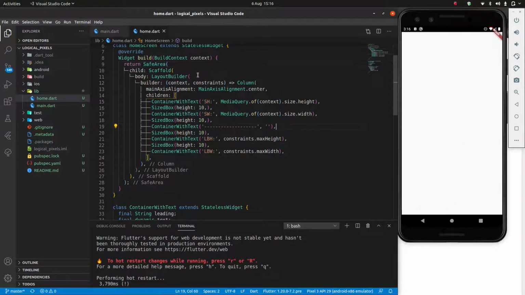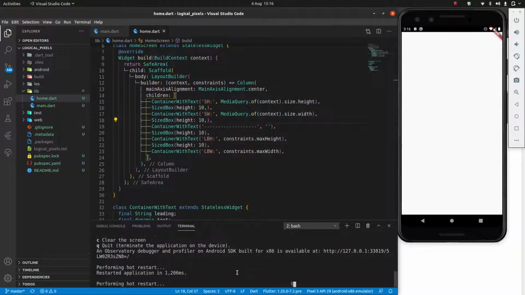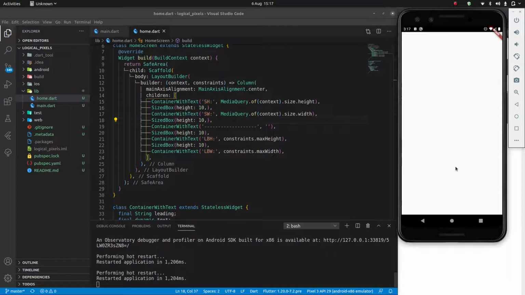Whereas on the other hand, my MediaQuery.of(context).size gets the total size, including everything, the total size of the screen. So essentially what this is going to do is it's going to show me how big my screen is. And I have the emulator running here in my second terminal. I'm going to refresh it so all that stuff shows up. And now we can see it.